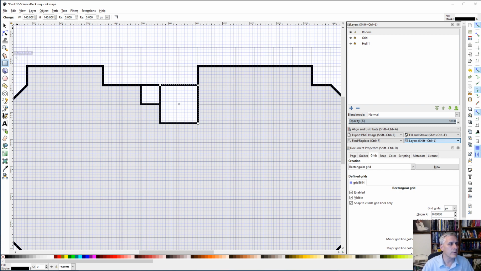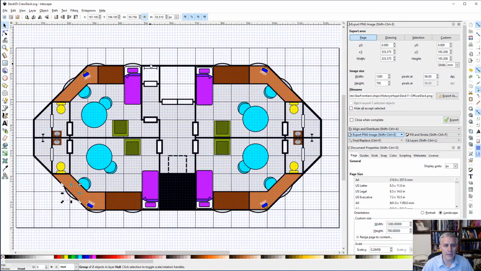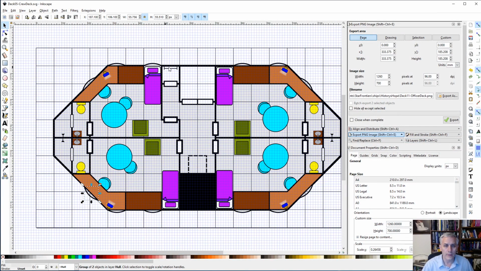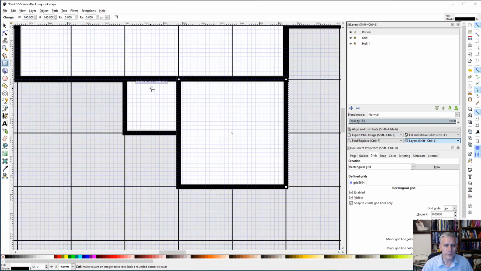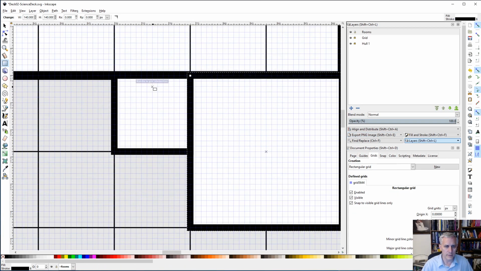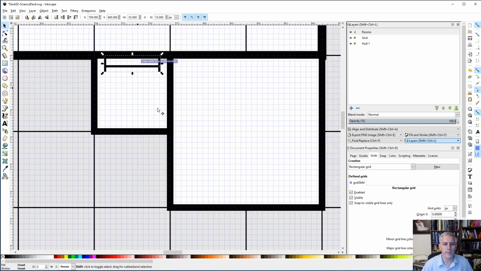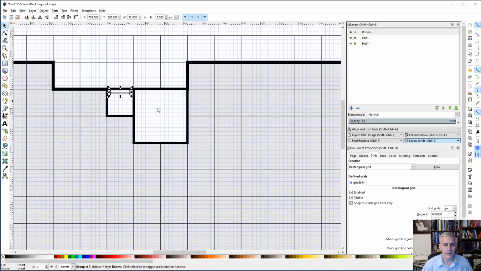And while we're at it, we're going to run back over to the other deck and grab that ladder, and make that a group. Control C. And come back to our new one. Zoom in and paste it in right here, and then we'll grab it up where it belongs. There we go. There's our ladder. We'll come back and do the doors in a minute.